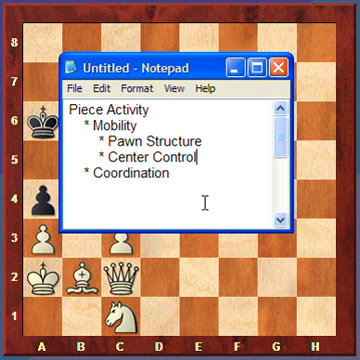And then center control. I think I mentioned this in a very early lecture about the principles of the opening, about center control. And I did mention there that the reason you want to control the center is for the mobility of the pieces.